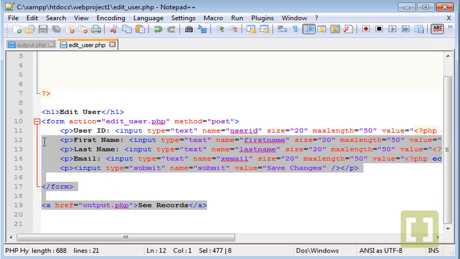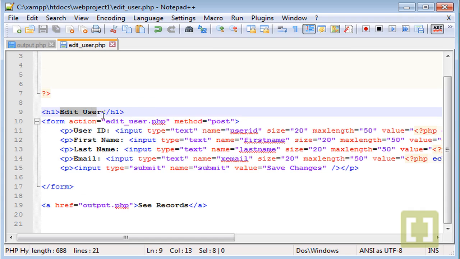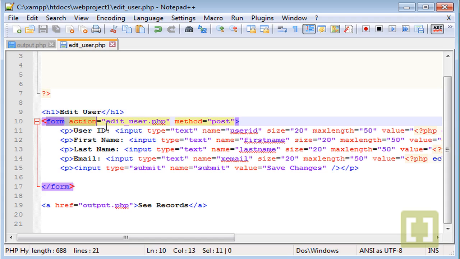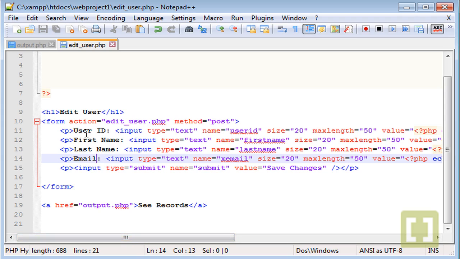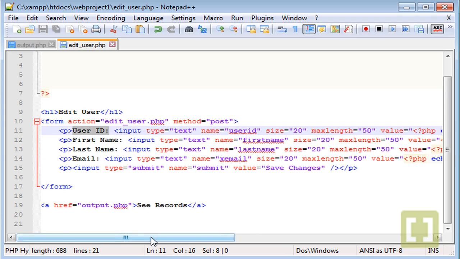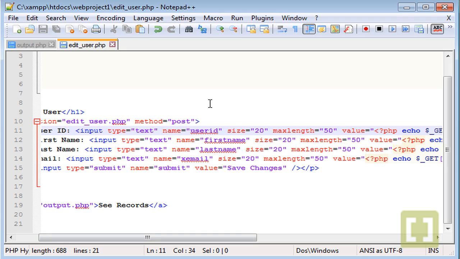The first thing you're going to do in edit_user.php is create a new form. I already created mine, so you can copy this. You can title it as edit user, form action edit_user.php, method post, and then you have user ID, first name, last name, and email. These are the values that we'll be able to edit, but not the user ID, so for the input type here, instead of text, we're going to type hidden.